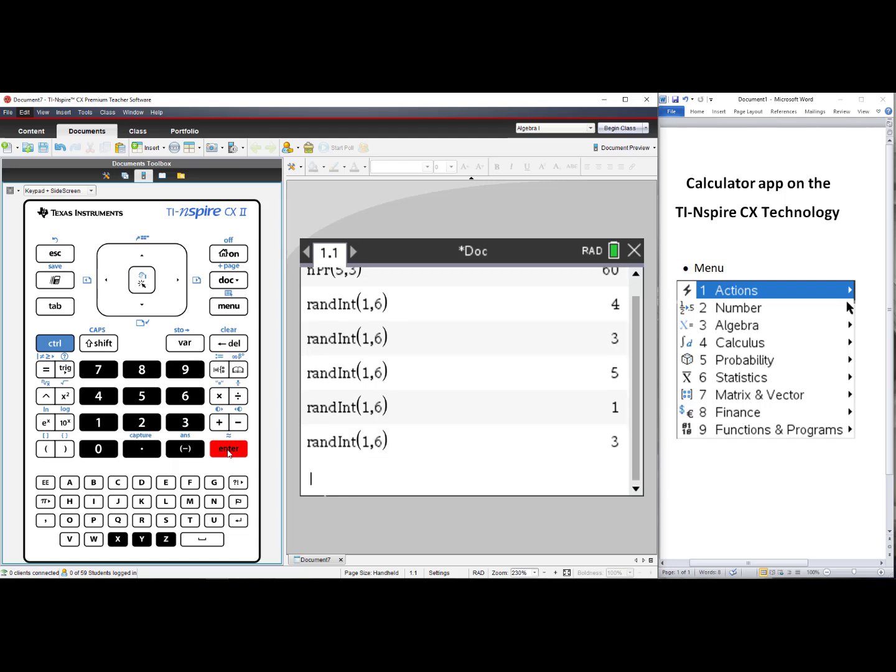through 6. The statistics feature in the calculator app only works if you have put data into your list and spreadsheet. I'll be making another video for statistics. Matrix and vector, finance aren't features that are used that often. And the functions and programs, I've already made other videos for functions and programs. Please see them on my YouTube channel.